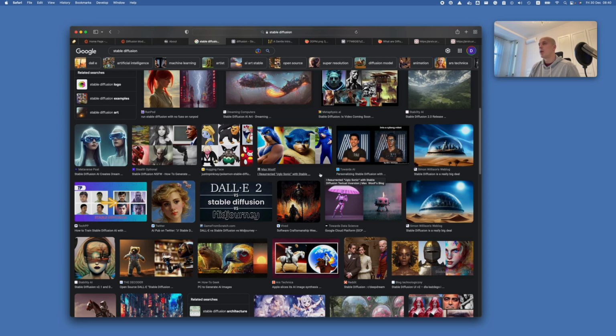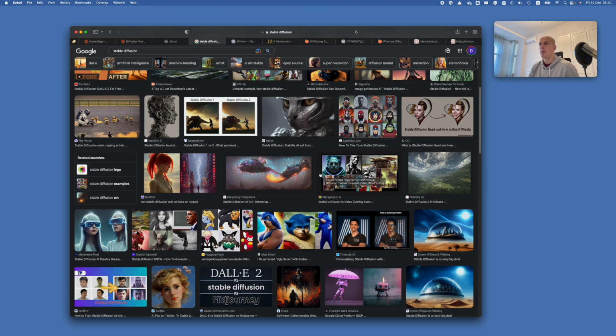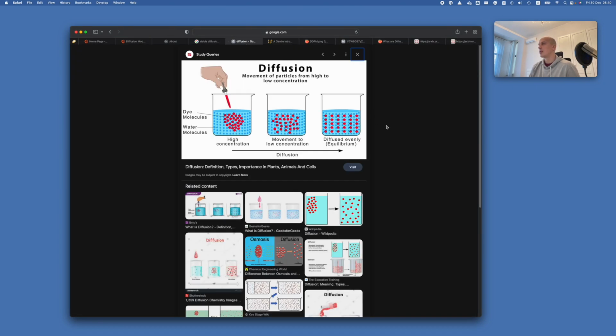But before we dive deeper into diffusion models, I would like to first talk about diffusion in the context of your high school chemistry class. So what's diffusion? Diffusion is basically a movement of particles from high to low concentration, right? So if you put dye inside the water molecules, over time, the molecules of the dye will spread out and mix evenly with the water molecules.